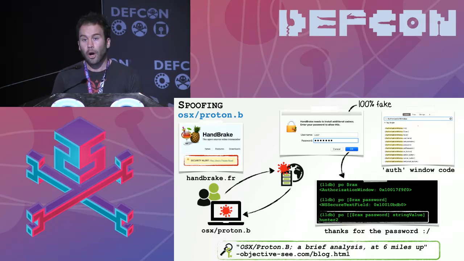So when the malware runs, the first thing it does is spawn one of these windows. But it doesn't do it through the security agent. It creates its own NSWindow. So it's 100% fake, but it mimics and looks exactly like a real authentication prompt.